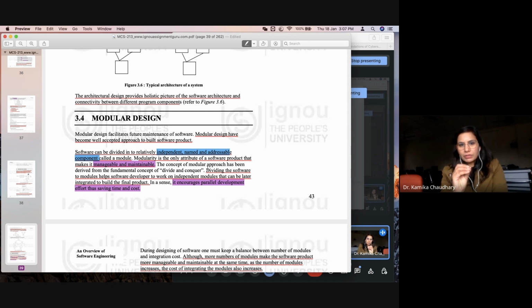So these terms describe the properties of any module. How should that module be? That module should be independent, it should have a name, and it should have an address. So when any component has all these three properties, then we say that particular component is a module. It is independent, it is not depending on anything for its functionality. Then the module has its name, and it also has its address, right, where it is located. Then another attribute is that it is manageable, and it makes the software product manageable and maintainable.